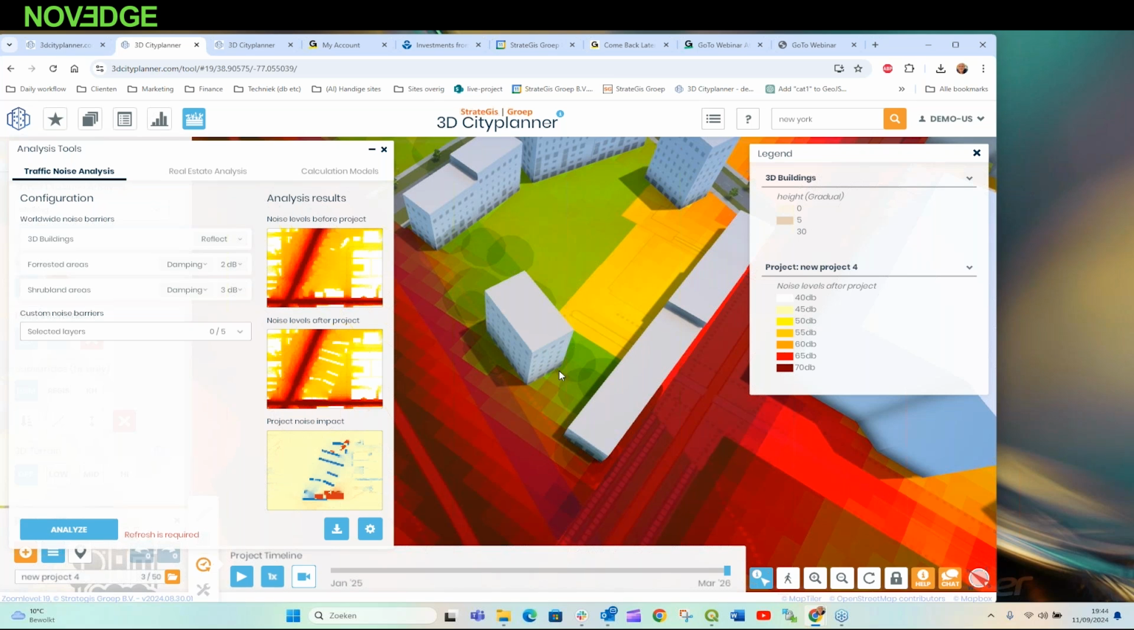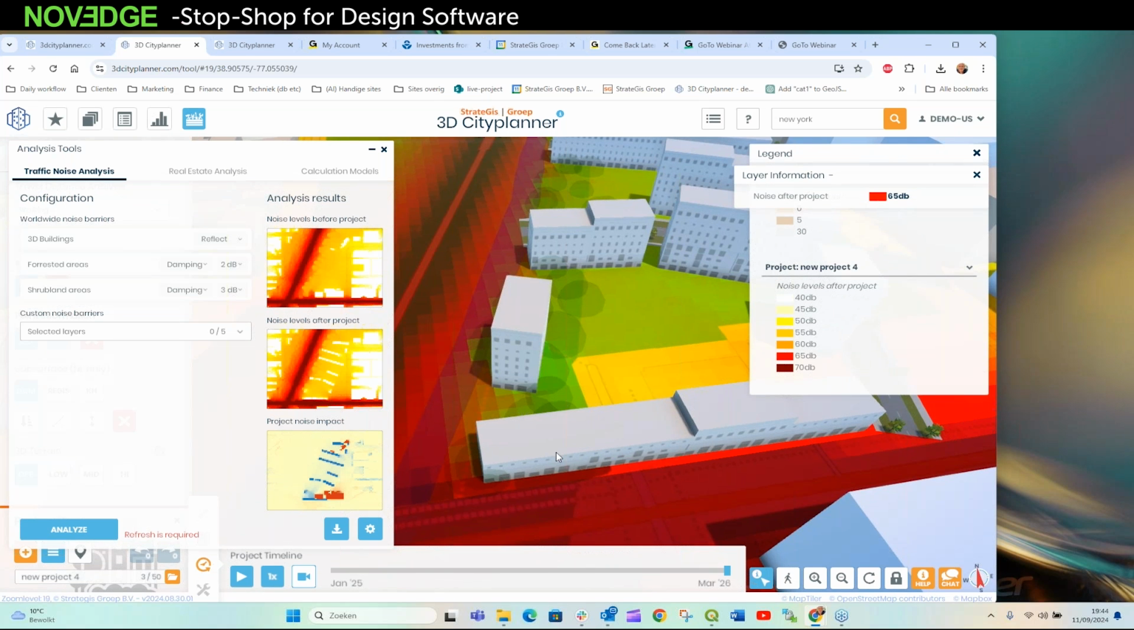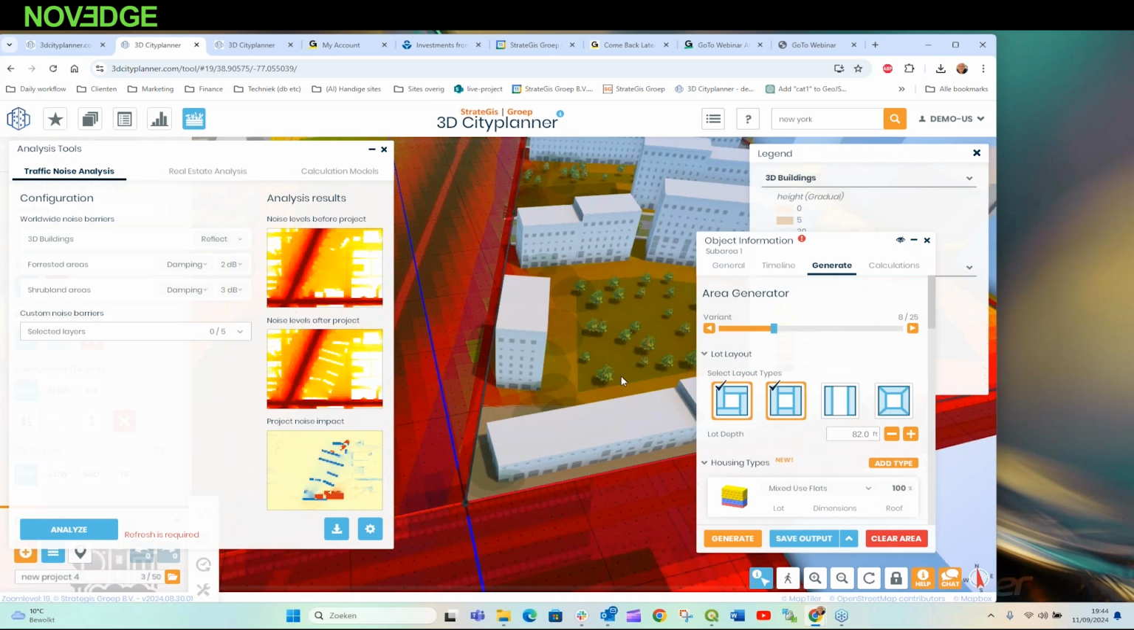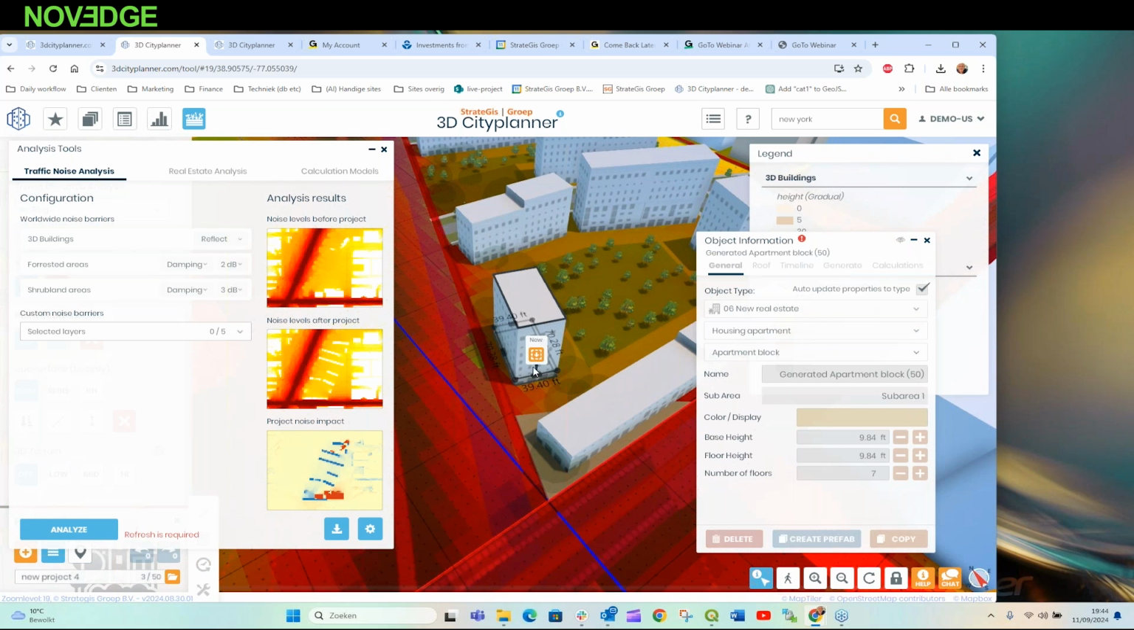And here you can see that the noise from this road tries to go through the buildings. So here the levels are a little bit higher: 60, 61, 62, 63. And I can also change the design and make a new calculation.